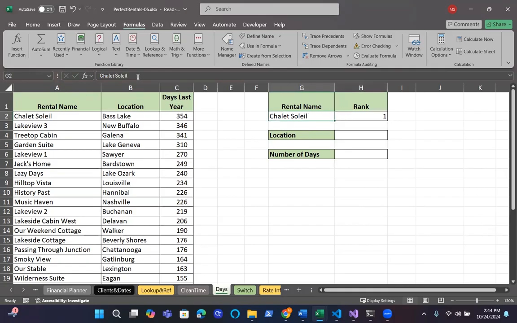If I change Chalet Soleil, for example, to Lazy Days, and I click Enter, the value here will change to number 7. So XMATCH is a function that returns a single value. We see number 7 by simply telling it the value I want to look up, or to be matched or located, by passing these values in column A.